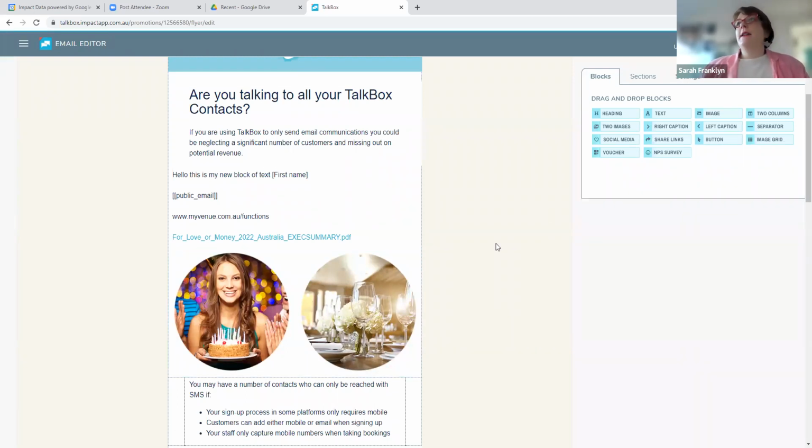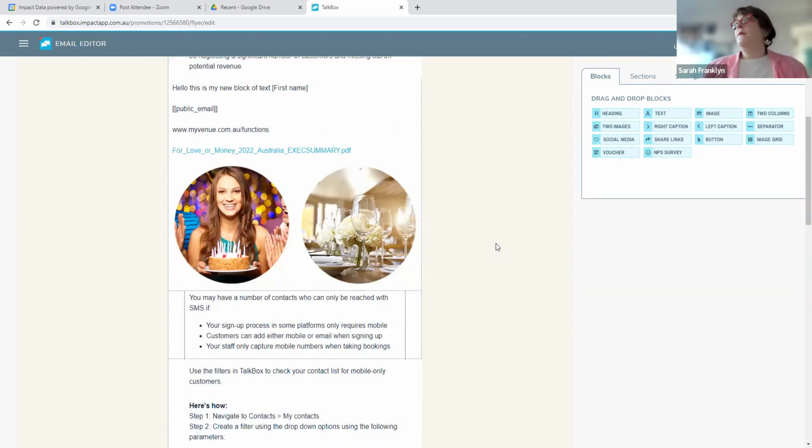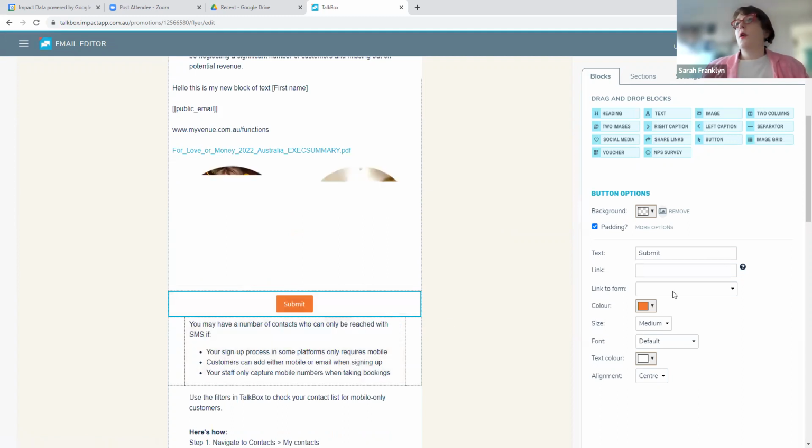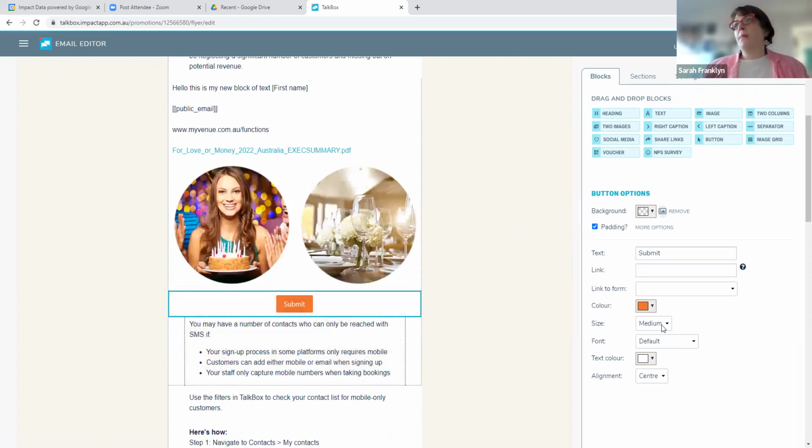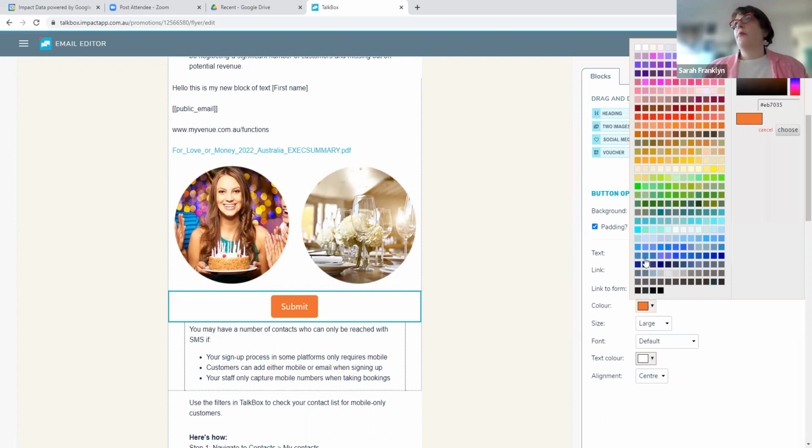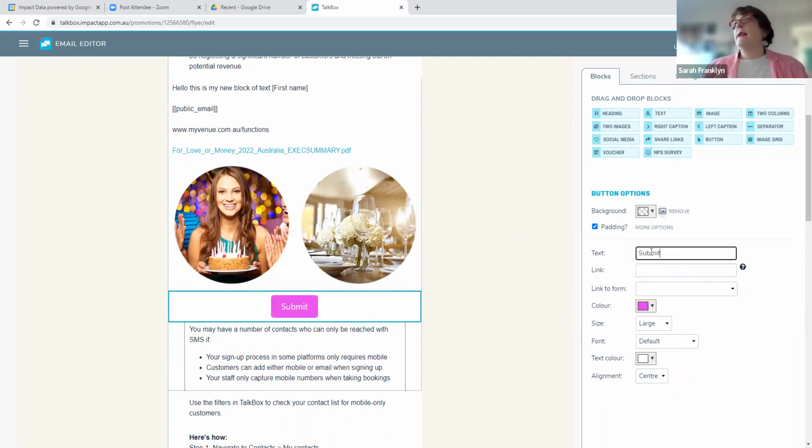So I've made those 2 features as part of my email. A couple of other things that I like to do. I might want to add a button because I want people to book for my function. So I'm going to make my button big and bold. I'm going to make it large. I'm going to make it brightly coloured. I'm going to pick something nice and bright like pink. And instead of submit, I'm going to say, book your lunch function.